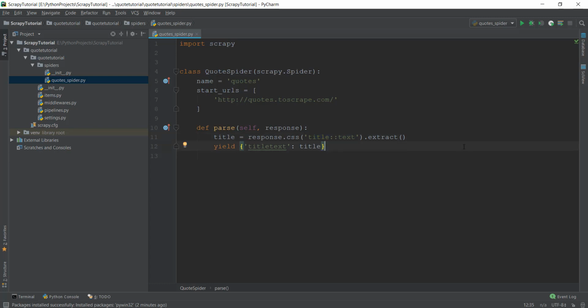So in this video, we learned how to run our crawler or how to run the spider, and we also learned the meaning of this yield keyword. So in the next video, we are going to be learning about something known as selectors, and we are also going to be looking into the Scrapy shell.